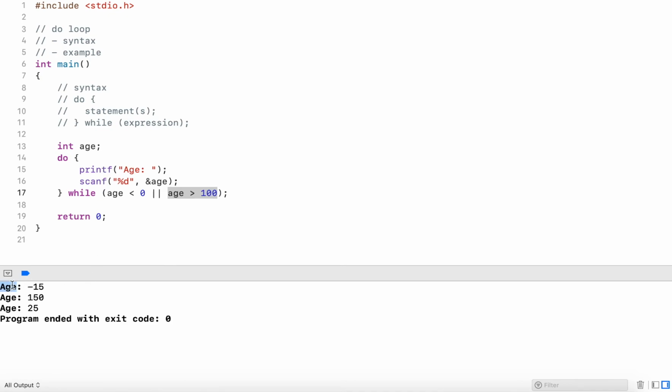So the very first time it was executed without checking any condition. So these statements execute at least once. Then they only repeat if the condition is true.